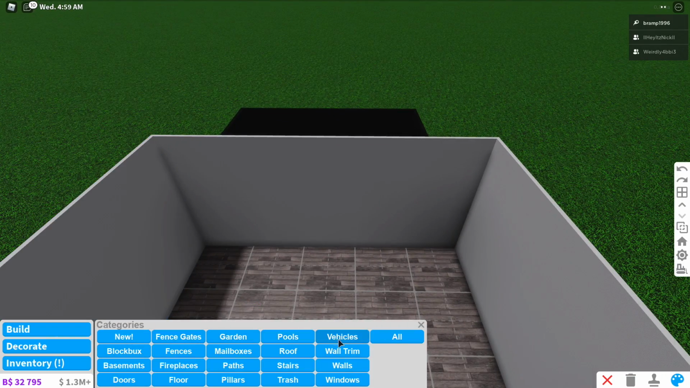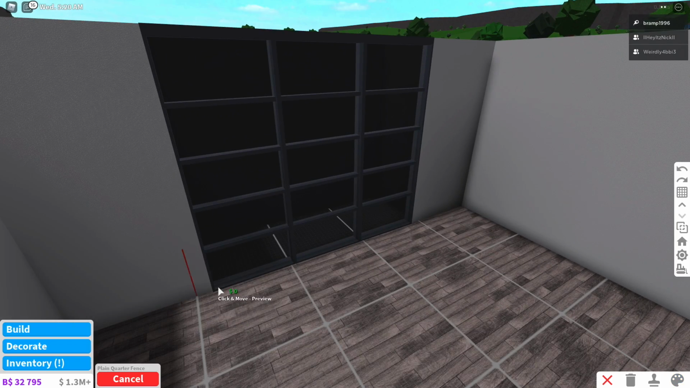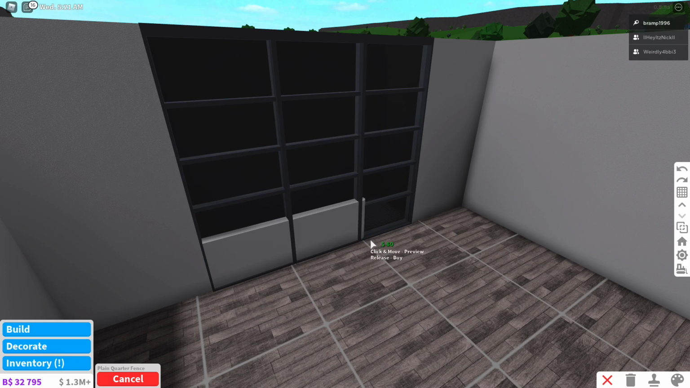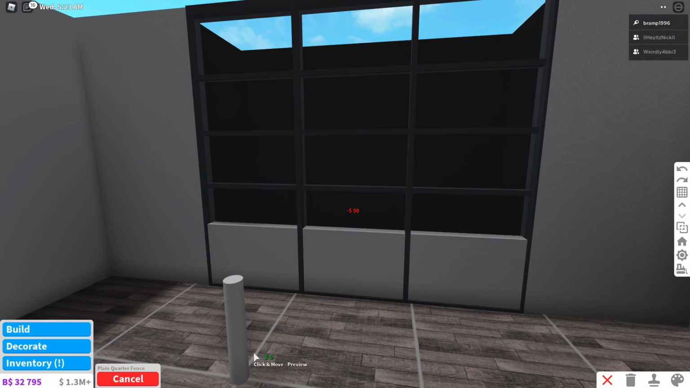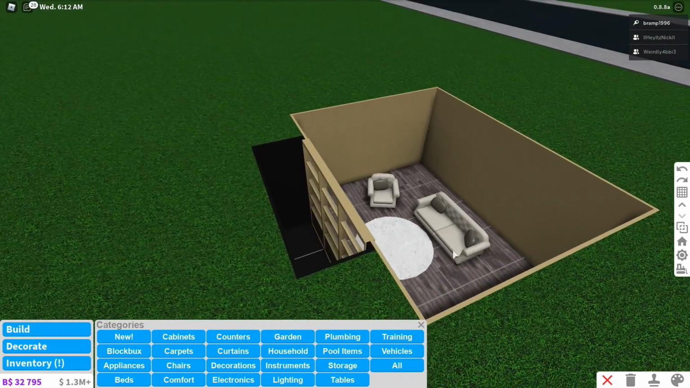And then I add some windows. And for myself, you don't have to copy this completely, I'm just going to be adding some fencing so that you don't see the ground. So yes, welcome to my very cozy basement living room.